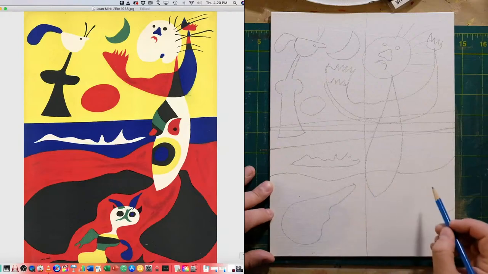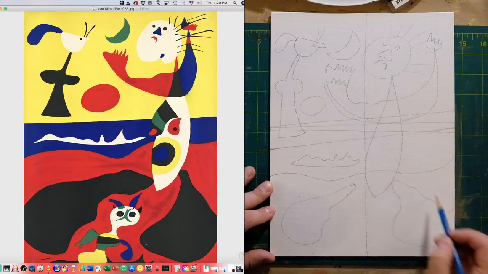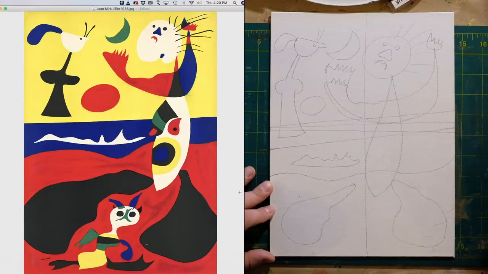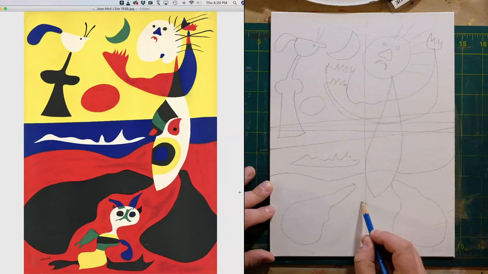Okay. You can see that I'm making some changes and simplifying some of these shapes. And then this little fella down here.